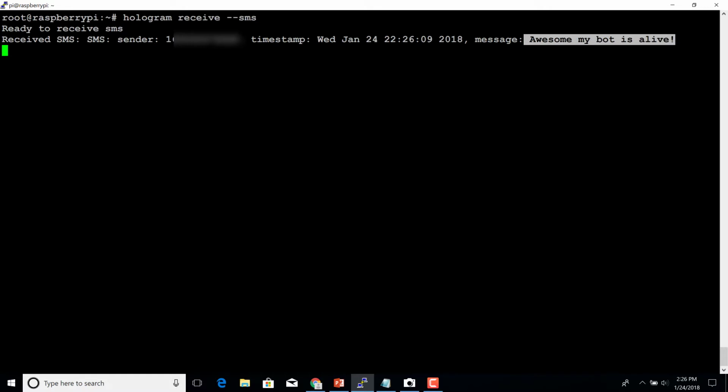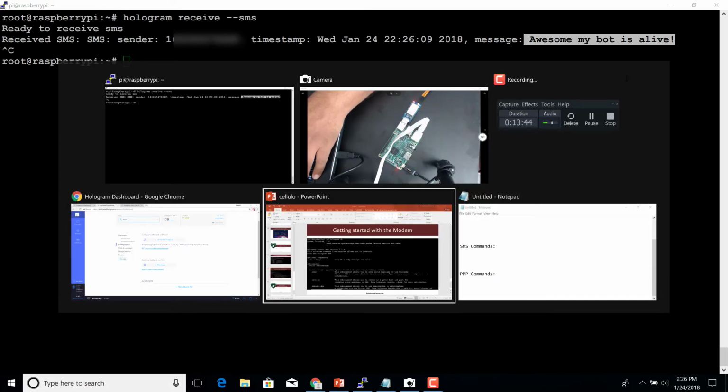Fantastic. So we can clearly see now how easy it is to send, receive SMSs, even create a data connection if you wanted to using Hologram's tool and their data SIM card. So this is fantastic. Let me hit a Control C. Go back to the slides.